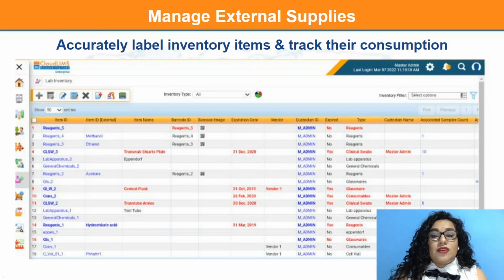To manage external supplies, a LIMS can help to manage inventory items purchased from external vendors and their current quantity. You can send reminder alarms for the replenishment of inventory items on time. Here we can see a list of reagents and consumables. We can also see if they are expired or not and who is responsible for them.